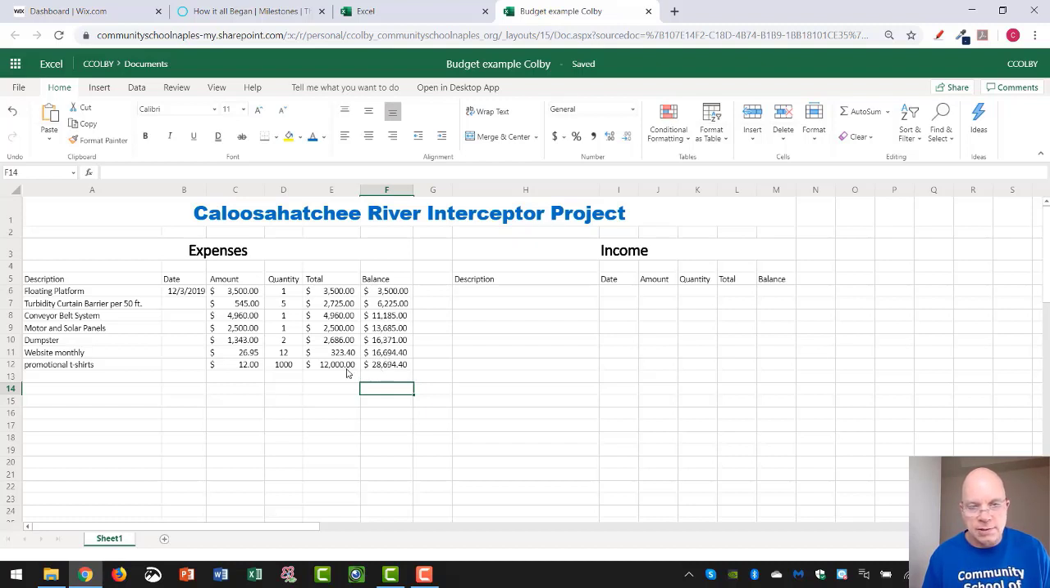I get this big expense of $12,000 from all those promotional t-shirts at the end, which takes me from about 17,000 to 29,000, which is exactly what you would expect. So it looks like everything is working as I would expect it to, and I feel okay about that. And now we're going to go over and start inputting some income.